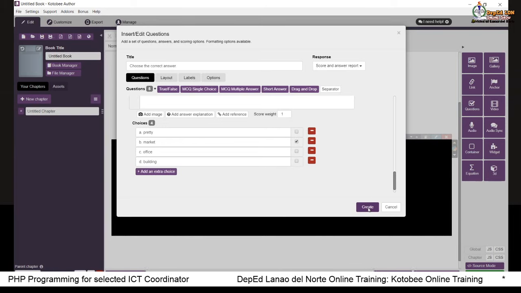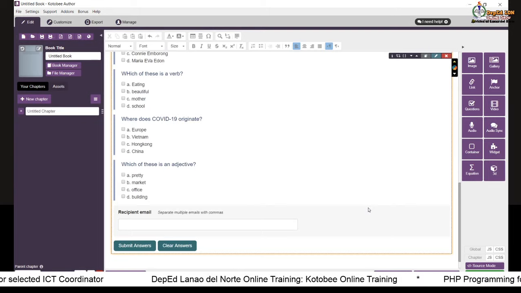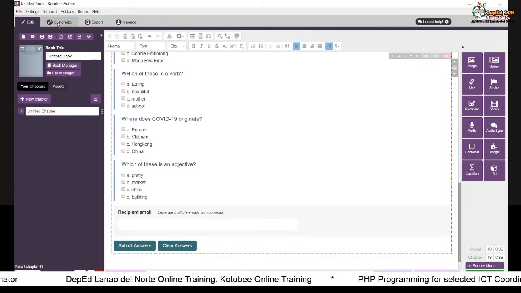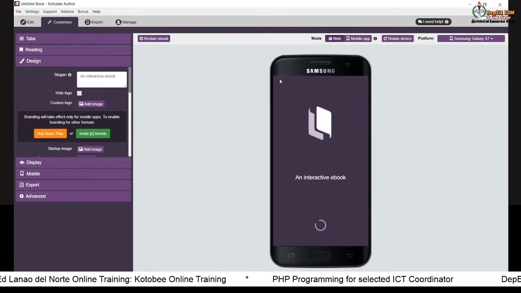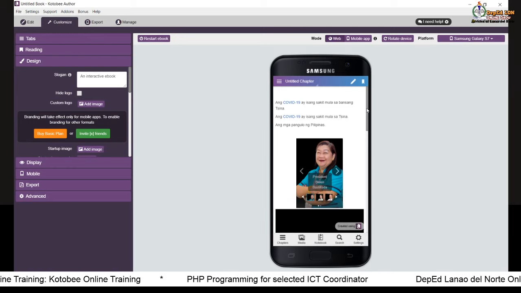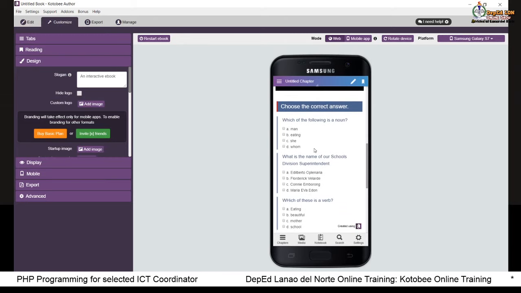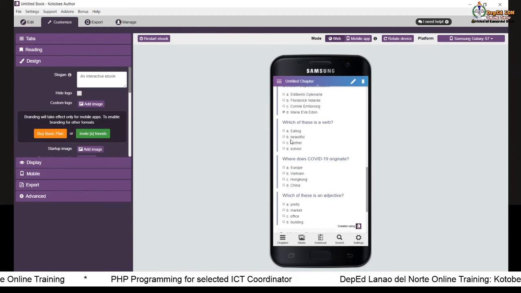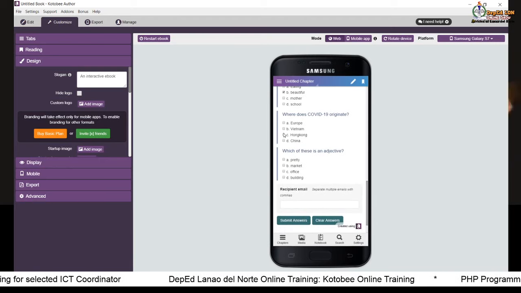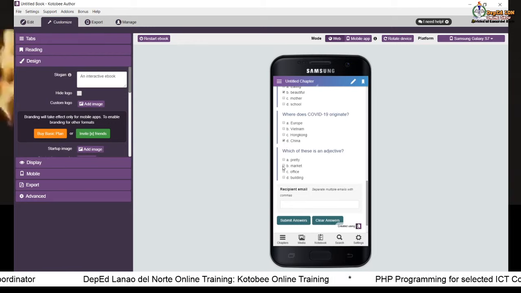Okay, so click create. So, this is how it looks like. Okay, so for example, let's customize. Kunwari, ako na si bata, nasa akong cellphone. Mag-answer na dayon ko sa question. Choose the correct answer. Which of the following is a noun? The answer is letter A. What is the name of our school's division superintendent? Letter D. Then, which of this is a verb? Beautiful. Then next, where does COVID-19 originate? China. Which of this is an adjective?